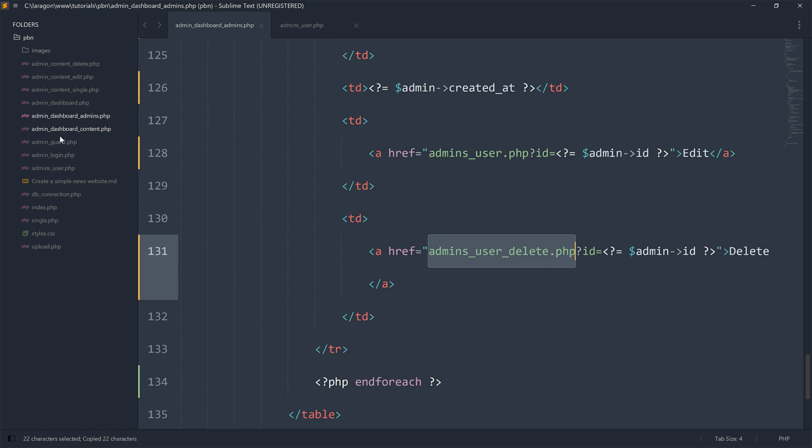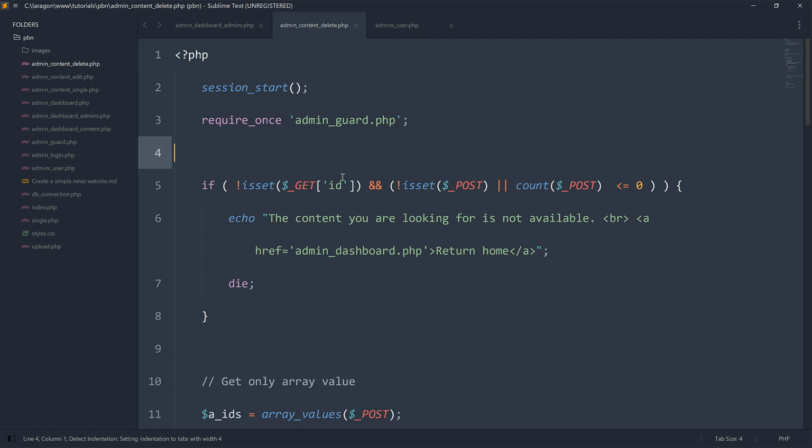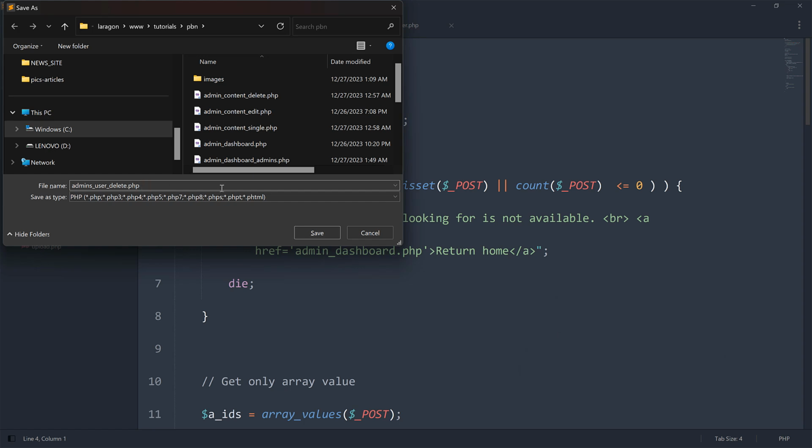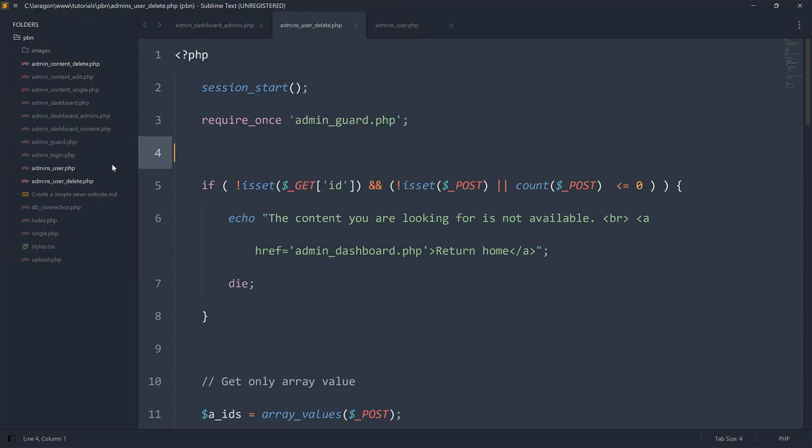Since this page is going to look just like the page we used to delete articles, we're going to use this same page here. So admin content delete, and then I'll do Ctrl+Shift+S, which is save this article as a new article, and I'll just change the name like this. So I'm changing this whole page into admins user delete, but I'm not overwriting the existing one, which is the deletion of the articles. So you see, it just created a new file which has the same content as the other one. So here we'll do the same process as we did earlier on.